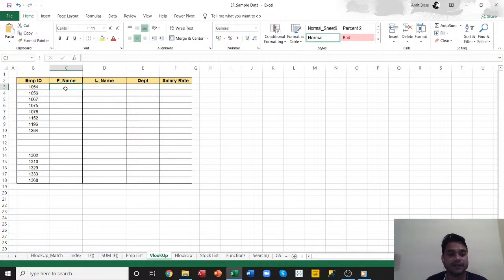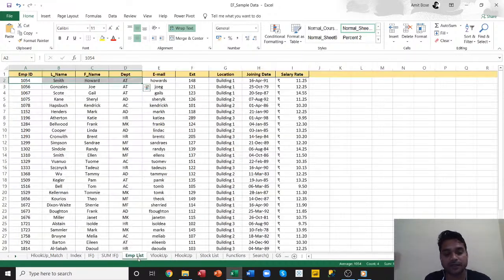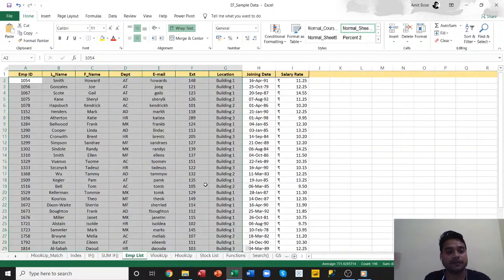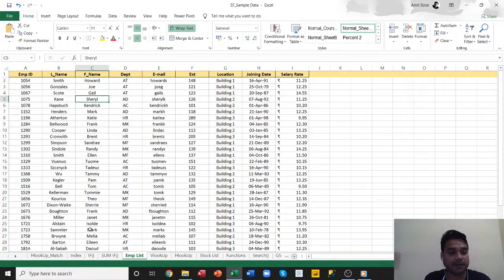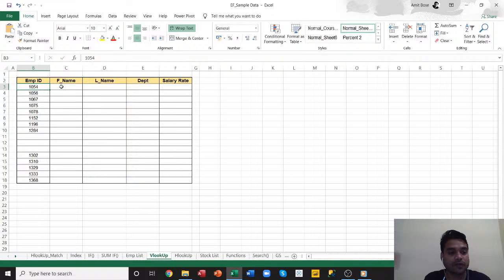So let's take a scenario. Over here I want to populate the first name, last name, the department and the salary rate on the basis of the employee ID that is available over here. Now, this is the main table where all the data in terms of the first name, last name, department, and email ID has been updated. So this is the master table, and I want to apply a VLOOKUP function on this particular table, and I want to fetch the name against these IDs.